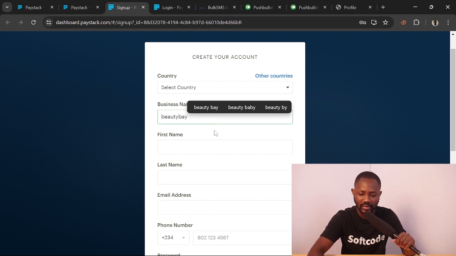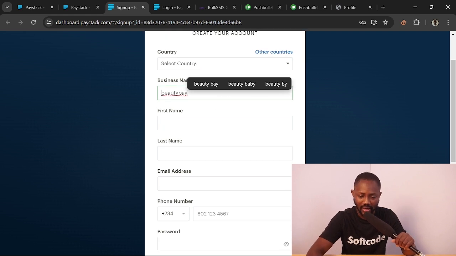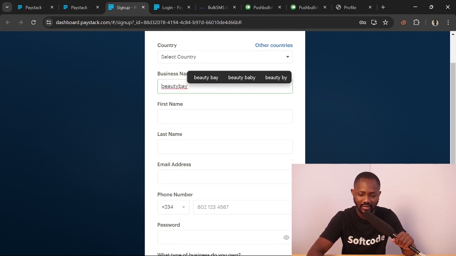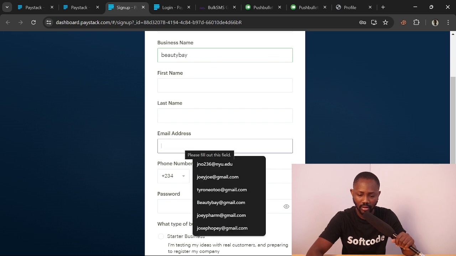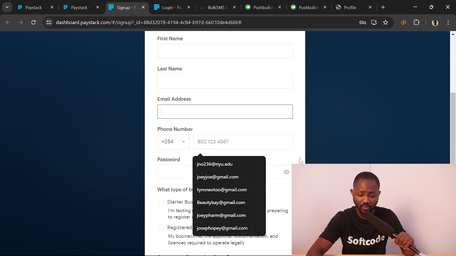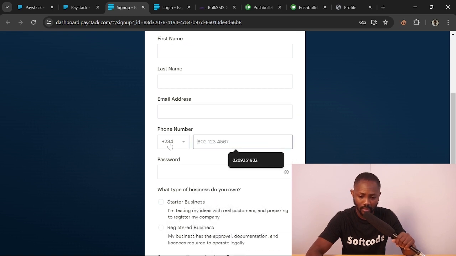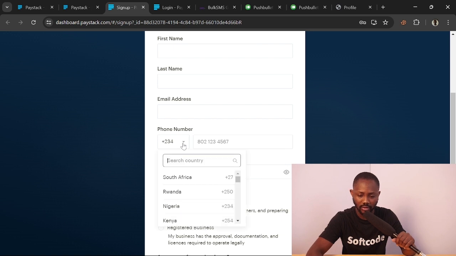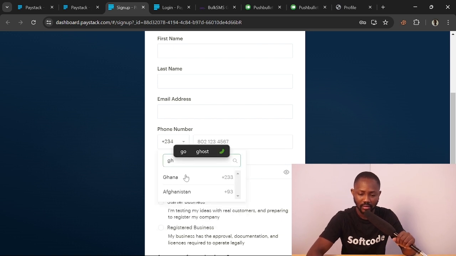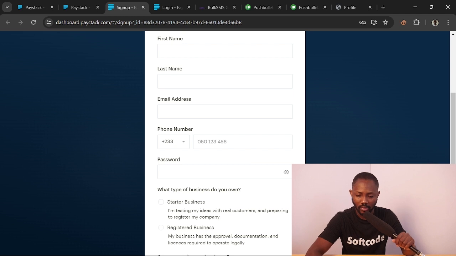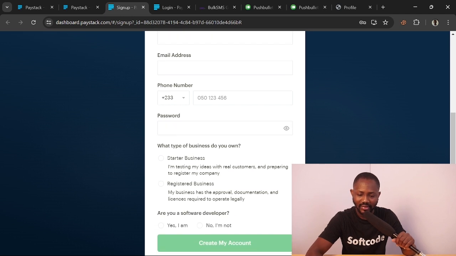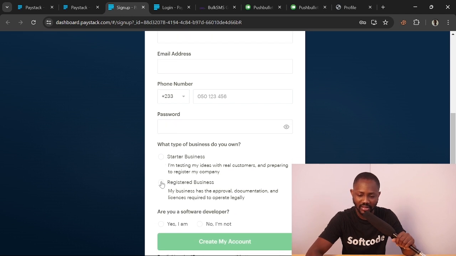That's the name of our business. Your first name, your last name. That's your actual first name and your actual last name. Your email address, I think the email address you used to create a Shoplink account should be fine. Then your phone number. You select the country code. Make sure you select the country code as Ghana, and then put your phone number over there. Then your password, and then what type of business you own, whether it's a starter business or a registered business.